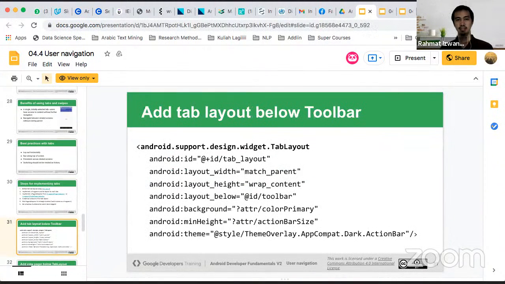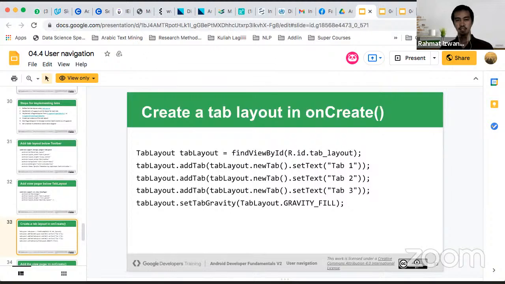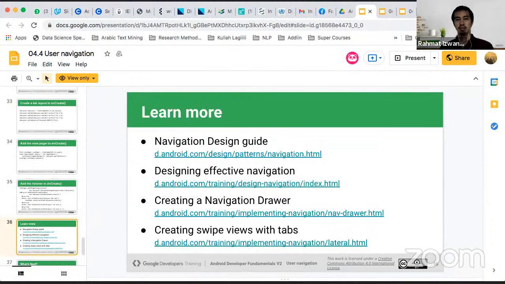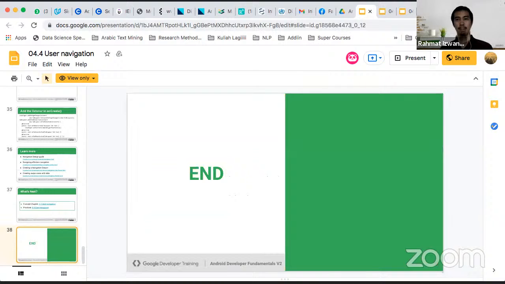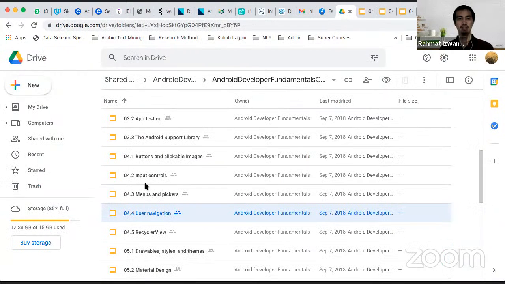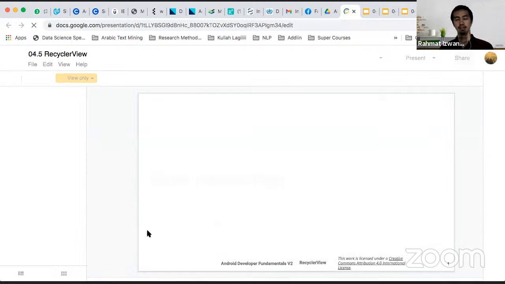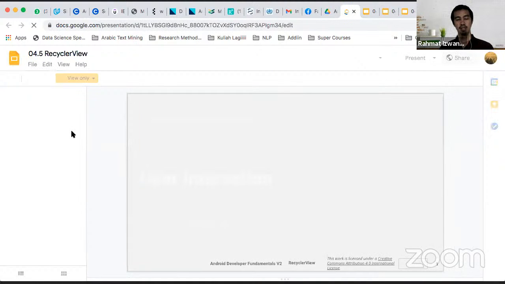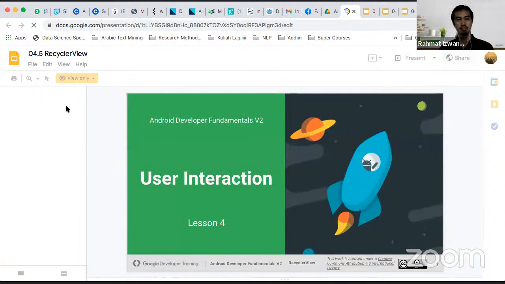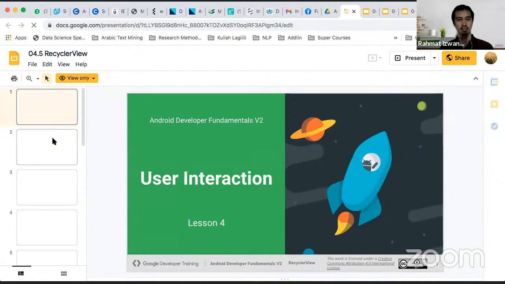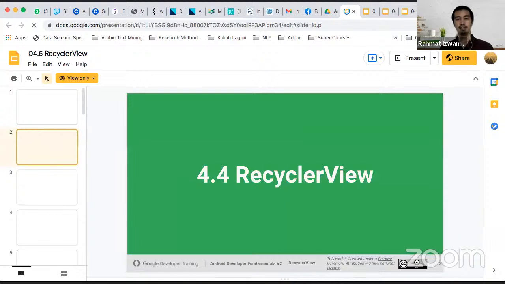Okay, this is the implementation session. And last, recycler view. For the recycler view, I think it's mostly about the implementation, but we will talk about this in a minute.